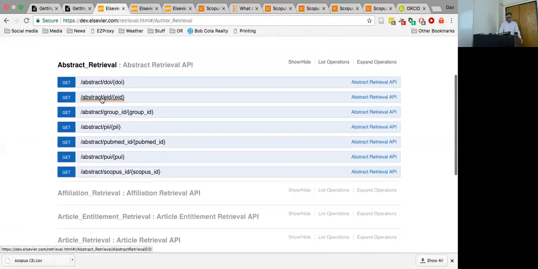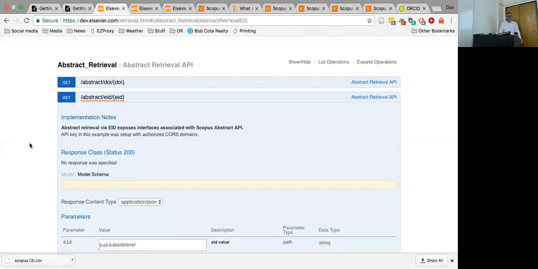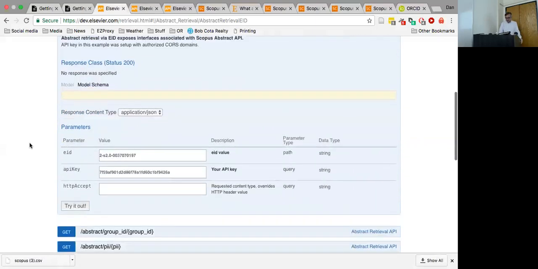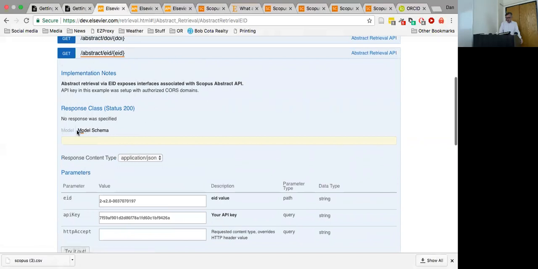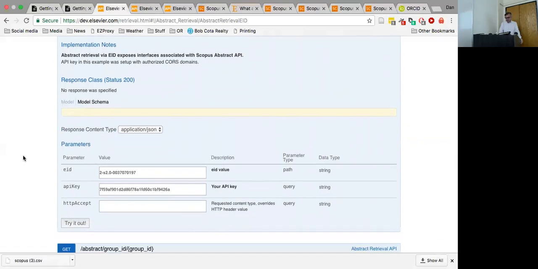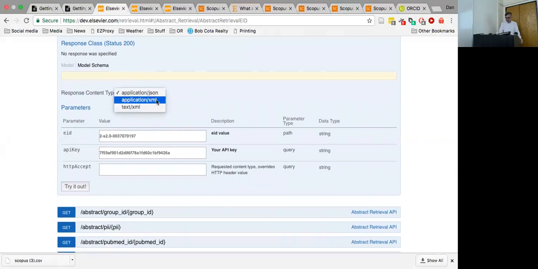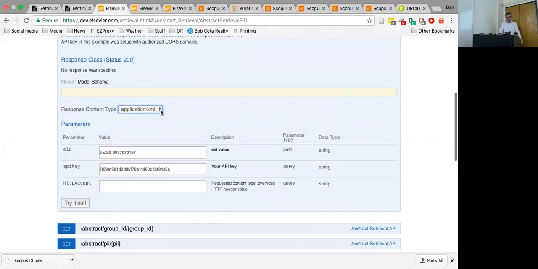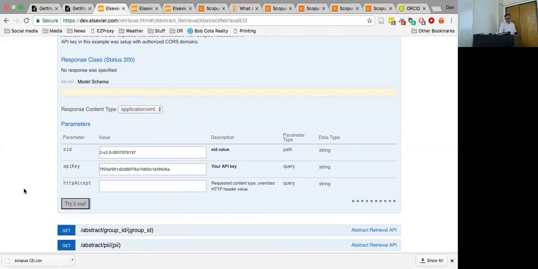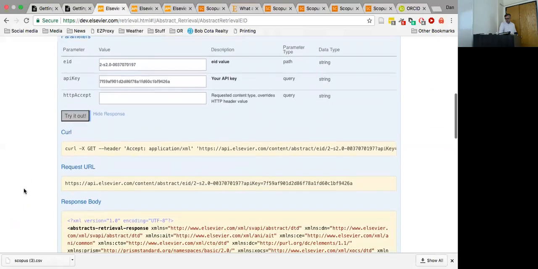And if you go down in here, let's say we have these EIDs, these electronic IDs that we got from exporting from Scopus. We can get an example. We can interact with the API through this web interface. Set the response content type to XML, so we want XML back rather than JSON. I think XML is a little easier to work with in R because you can use XPath. And try it out to get a sense of what happens here.